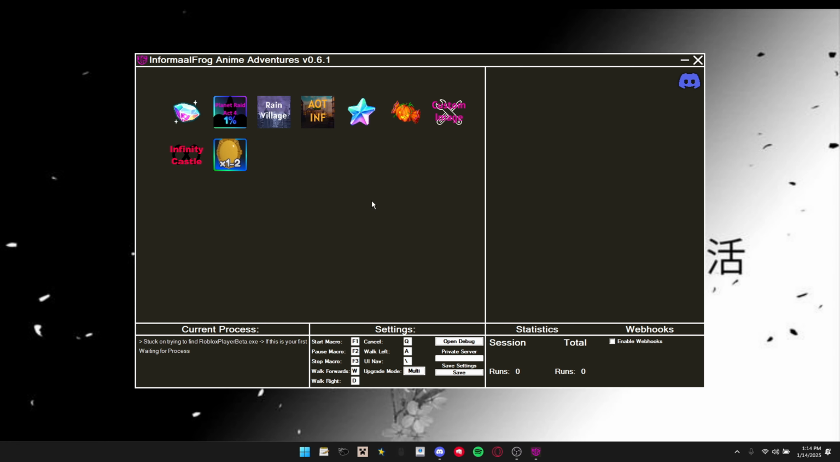So the last thing I want to go over before the video ends is webhooks. Webhooks are really useful because you don't have to be checking on the game. You could check it on your phone because it will send you a Discord attachment with a screenshot of when you win or lose. So in order to enable webhook, just go to the bottom right here and click enable webhook. Then you're going to need a webhook URL and a Discord user ID.